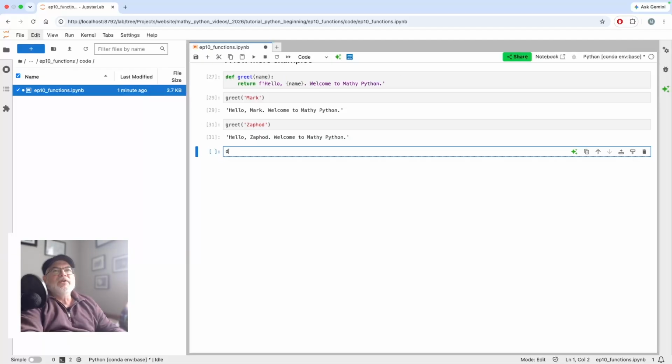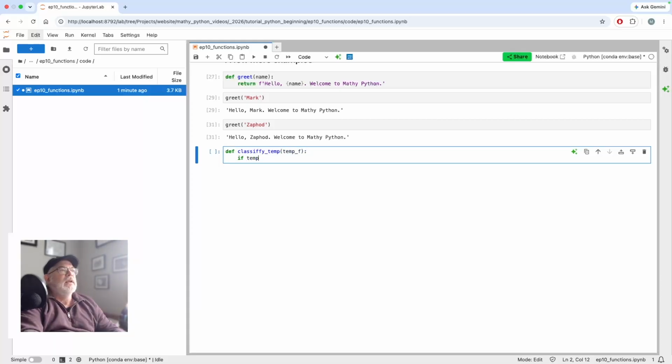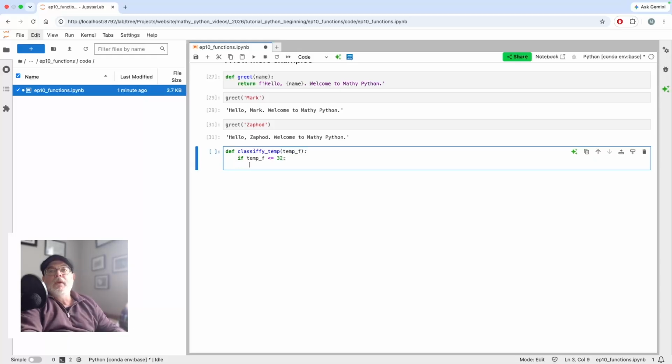Let's make a function that does a small decision inside of it using the if logic. So we have def classify_temp, with our temperature in Fahrenheit. Let's say if temp_f is less than or equal to 32, return freezing.